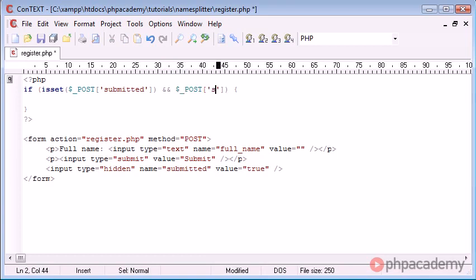$_POST submitted is equal to true. So I'm checking if this value is true. So as long as this exists here and it's equal to true, then we've clicked the submit button. There are many other ways you can do this, and some people might say this is unnecessary, but it just ensures that we've submitted the form. It can be submitted from elsewhere, but just for the sake of the tutorial.